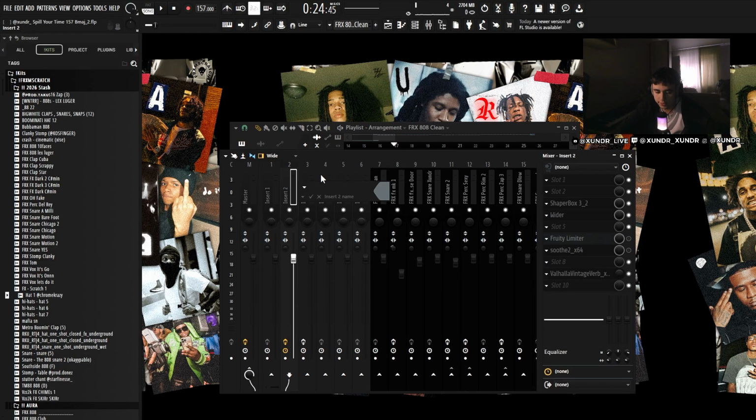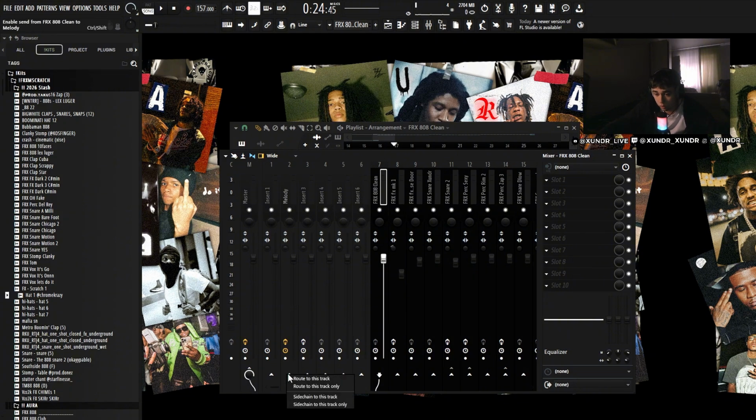So what I do, like a melody, I go here, I go to sidechain to this track from the area to the melody. Feel me? Right click one more time. You click on the bass. Go here, sidechain to this track.